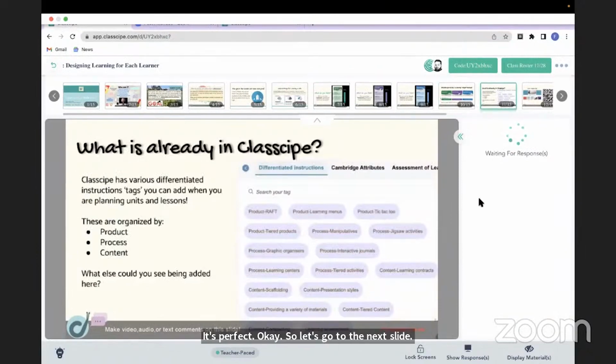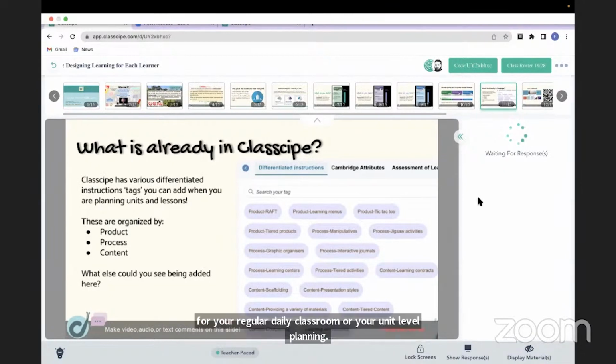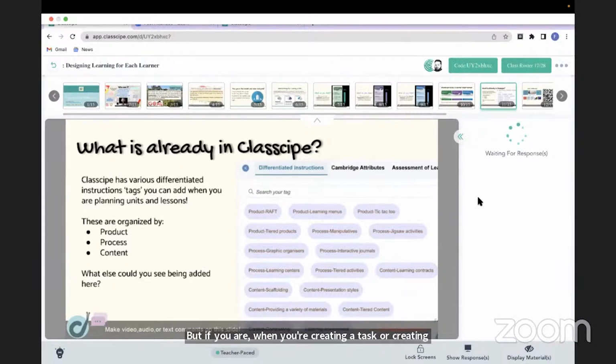So speaking of Classcipe, here is when you're planning units or planning activities, these things are already part of the Classcipe family. I don't know how many of you are using Classcipe for your regular daily classroom or your unit level planning. But if you are, when you're creating a task or creating a unit, you're actually asked to click on certain areas of that. And one of them is differentiated instructions. So if you look closely, all of these fall within 3 different areas, and that is product, process, or content.